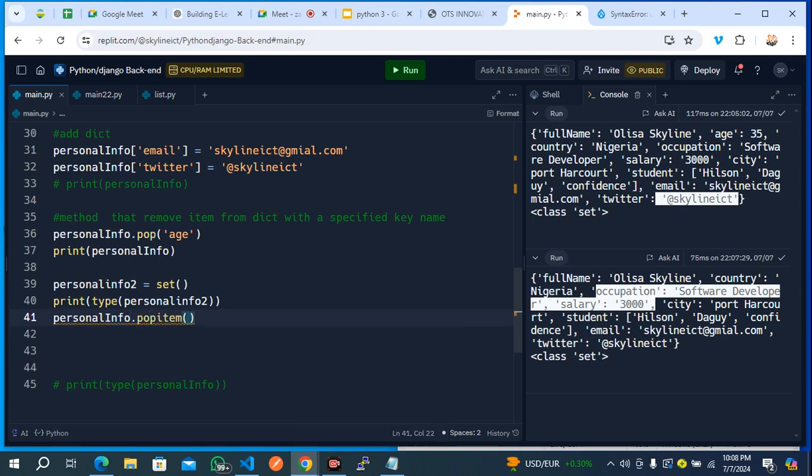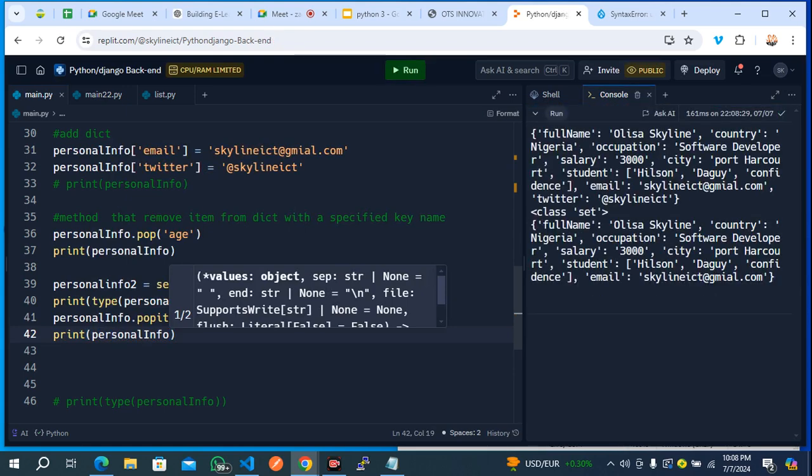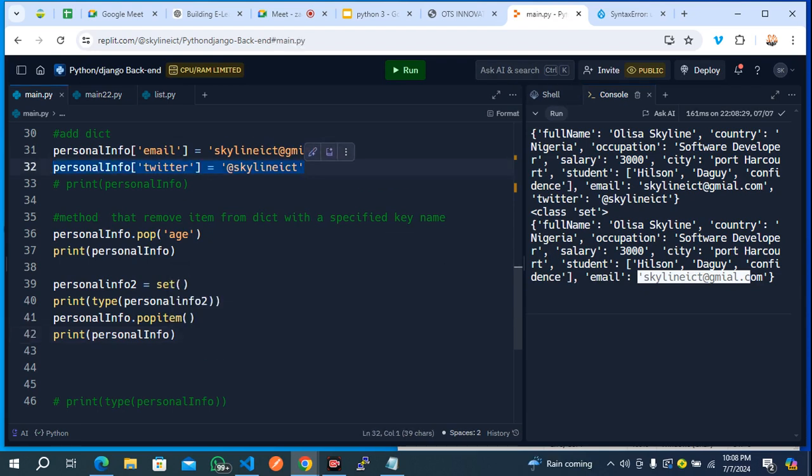These are what we call methods, right? Then we can print. So print this personal info. Let's clear this. Boom. So the item that we remove, the last inserted item, is what? This. And that was actually removed. So the last inserted item, which is the Skyline ICT Twitter handle, is what we removed.